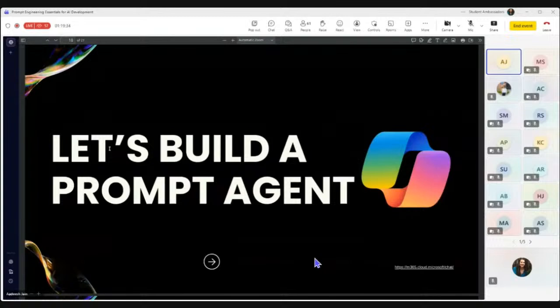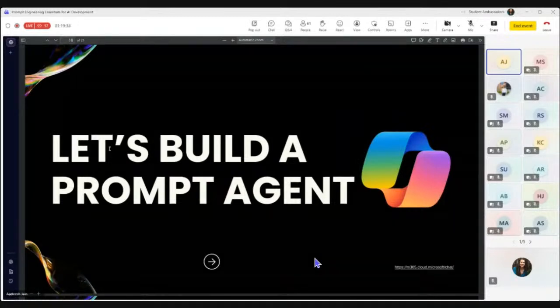So let's build a prompt agent quickly. Now that we have understood the idea, let's build a prompt agent together. This is where the theory becomes practical. We will use Microsoft Copilot tools to create an agent step by step. Watch how the agent structure is defined and how prompts are handled automatically. I'll quickly go to the website.